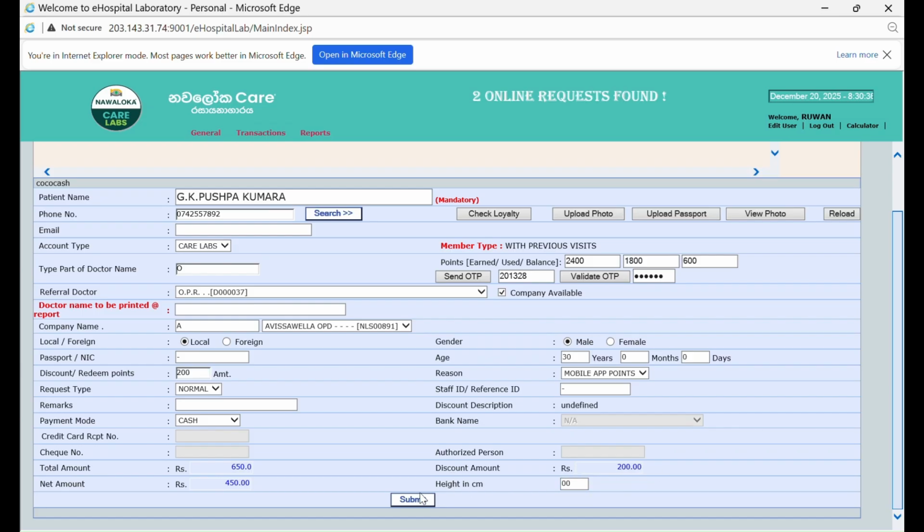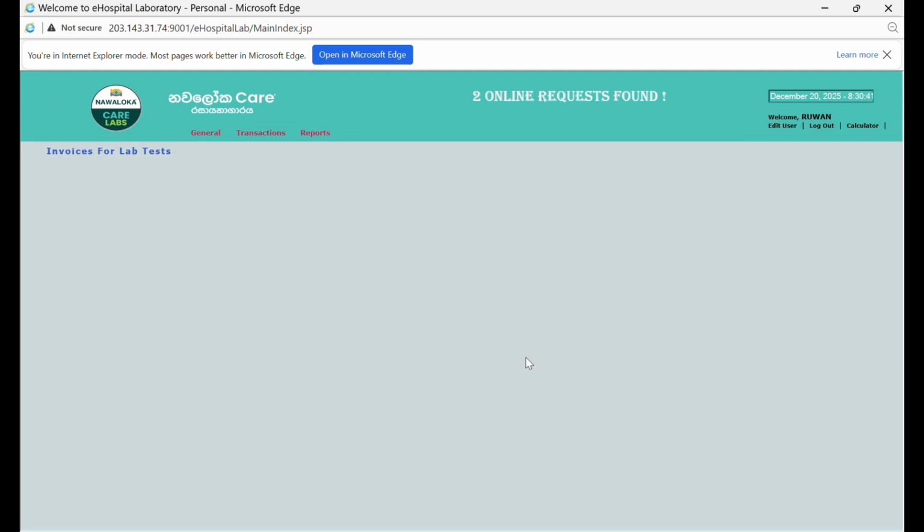Step 6. Finally, click Submit and close the bill. This completes the mobile app point redemption process.